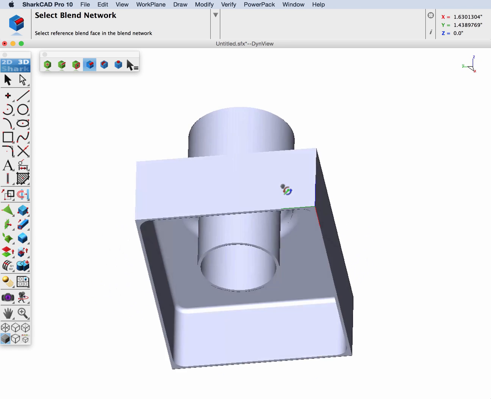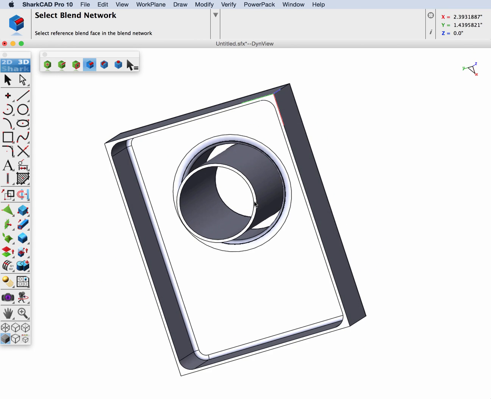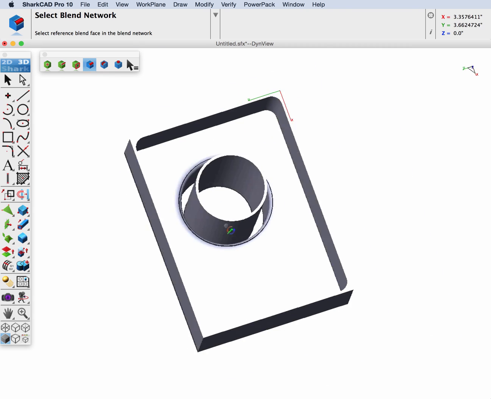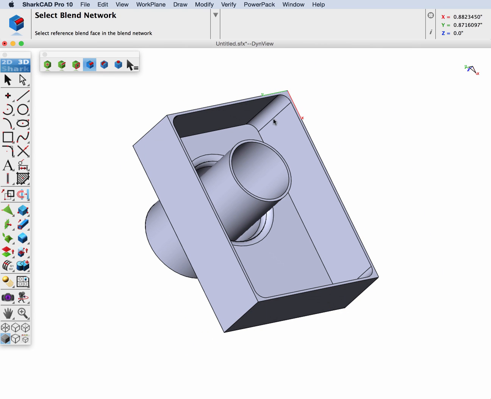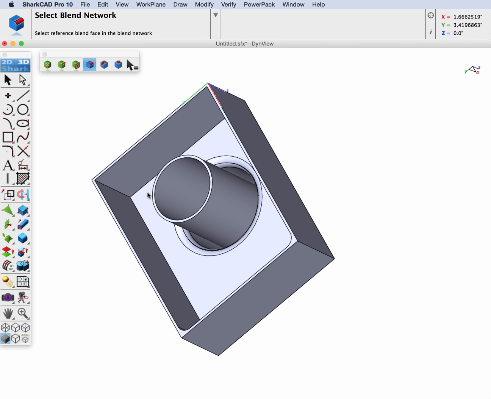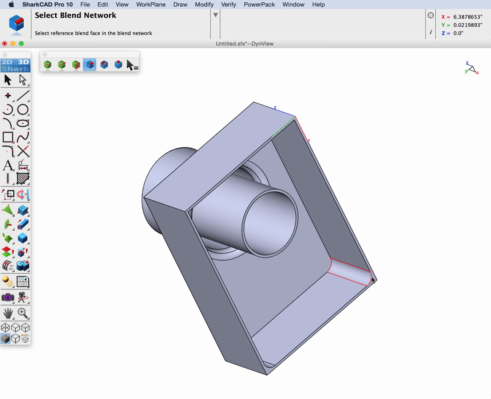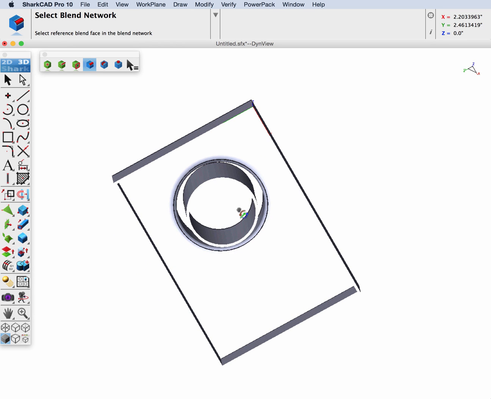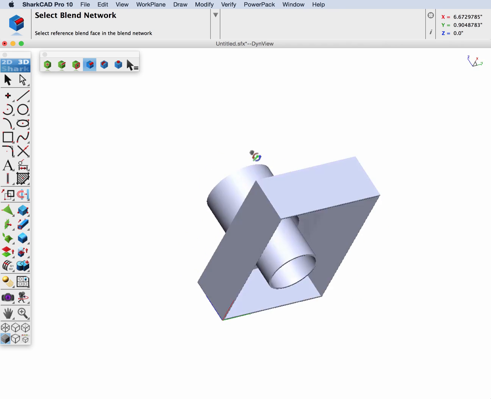Let's spin our part around and let's look on the inside, and we can see we have blends there as well. And let's zoom up and select this blend network. That gets all of those. And then the sides. One more side. And then let's see if we can get this blend here. And now you can see our part has all the blends removed.